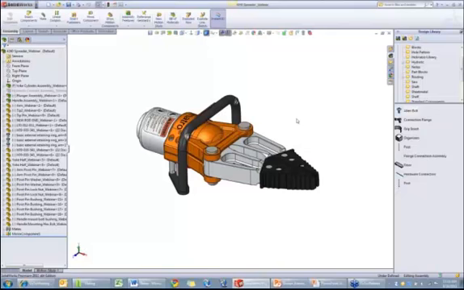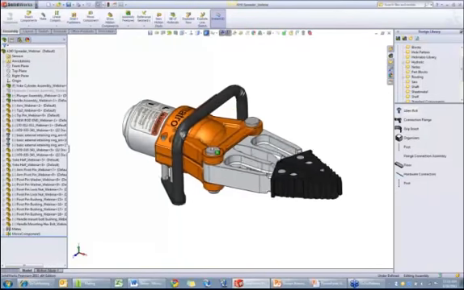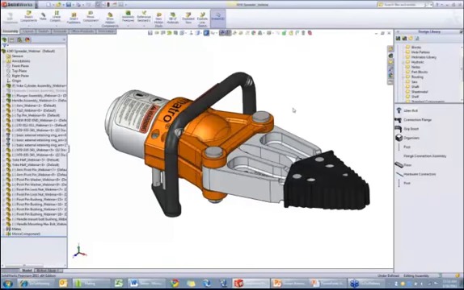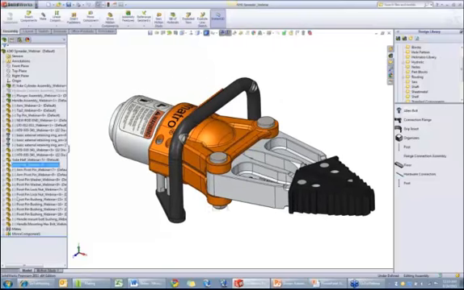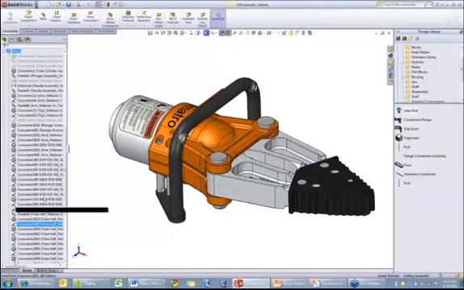All right, I want to take a look at how you work with mates inside of your assembly documents, and then again later on we'll get to creating some of these advanced mates. I want to start with how many mates exactly I have inside of this assembly document.